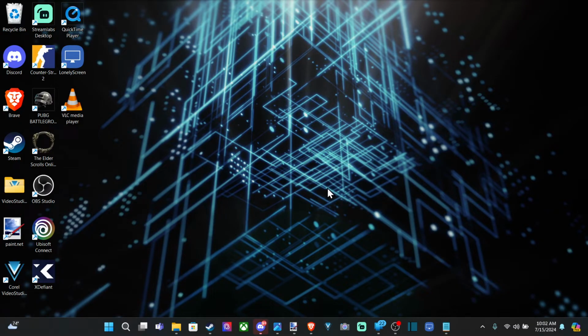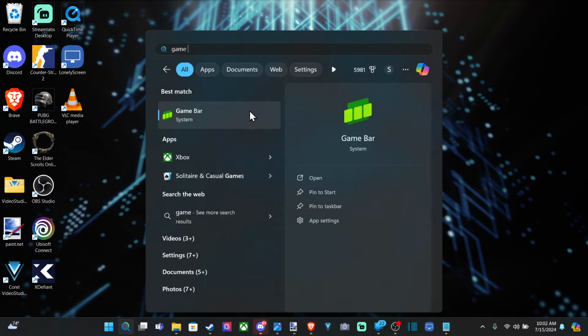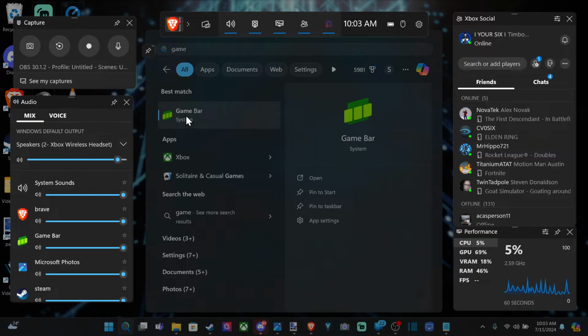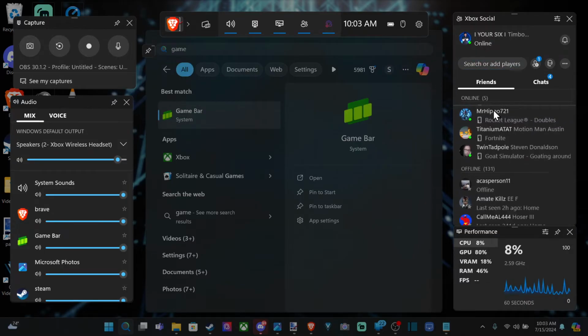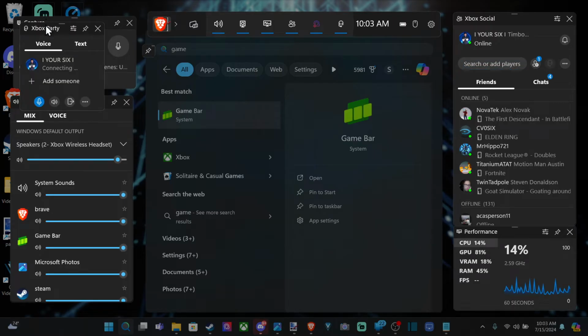You can press the Windows button plus G at the same time to shortcut to it. Otherwise, go down to the search bar, type in Game Bar, and open this up. It'll open up on your screen. Now go to your name in the upper right side of the screen and go to the little party chat symbol, start party, and press this, and it should open up the party chat on your screen.